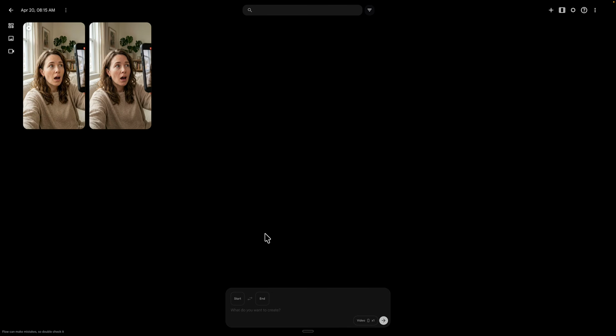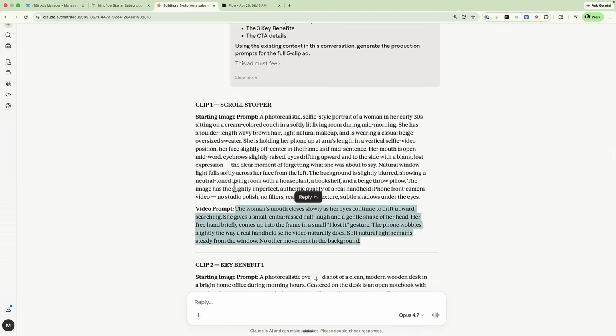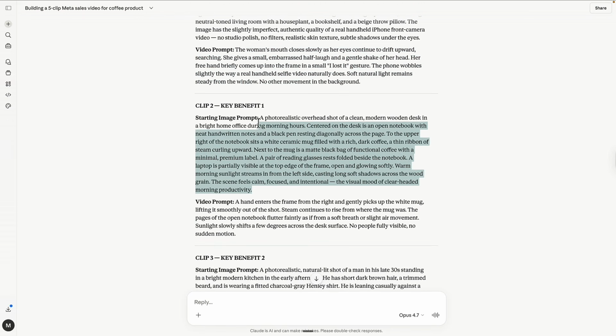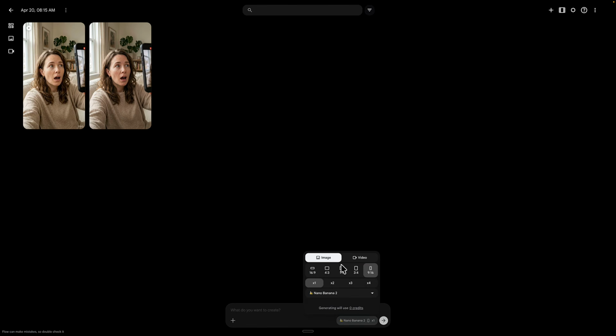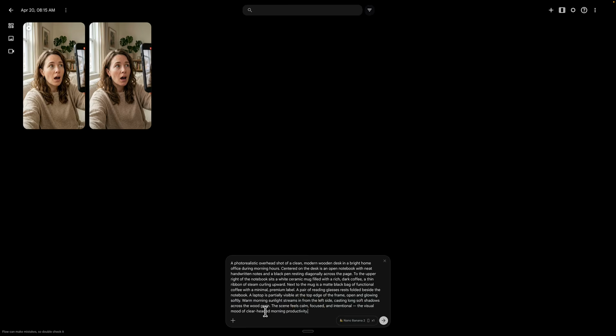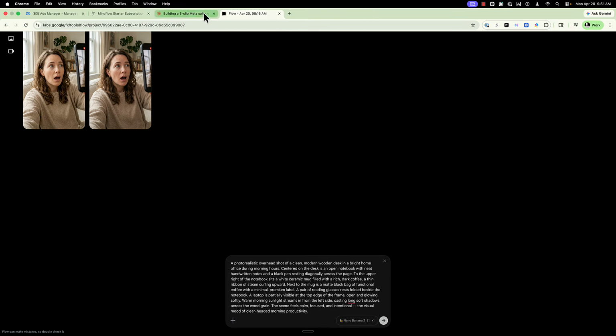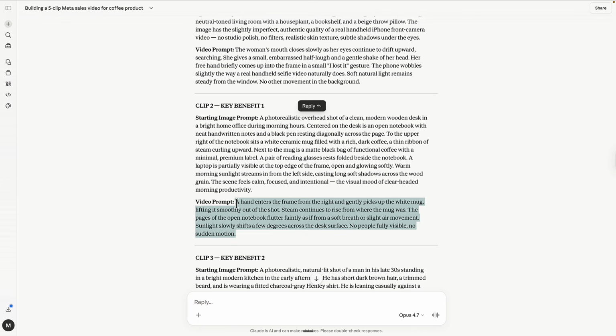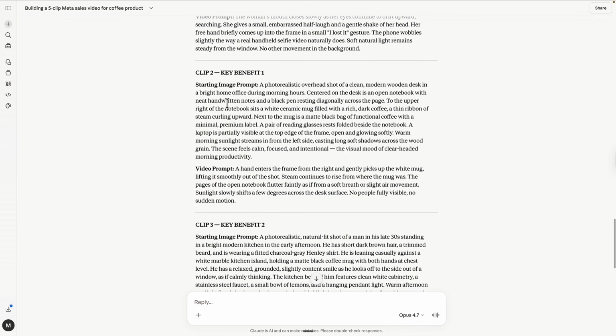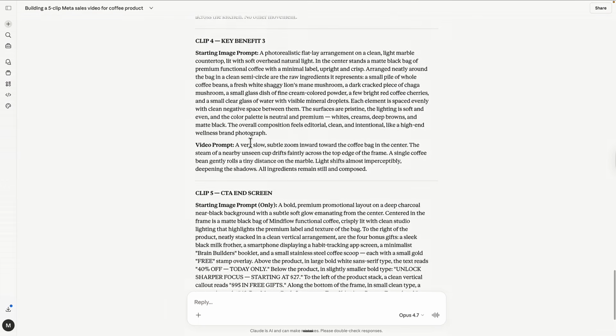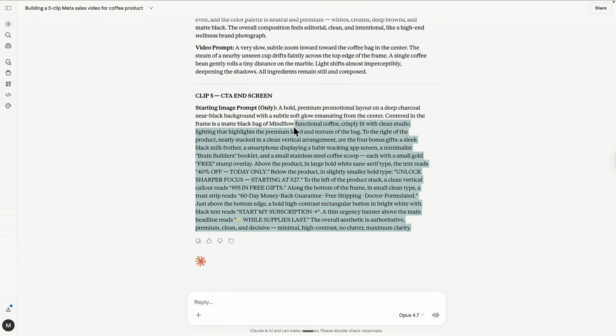And then all you have to do is repeat the same process for the 3 key benefits and the call to action screen. You go over, you grab each one of your image prompts, and you can generate multiple at a time. Grab your image prompt, go back over here, generate a 9:16 image, paste this in here, generate that. When it's done, then generate a video clip using the video clip prompt that you produced over here. Repeat this process for key benefit 1, key benefit 2, key benefit 3, and the call to action screen is only an image. So I'm going to go do those right now.